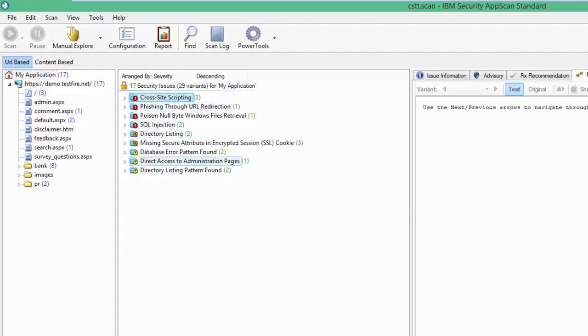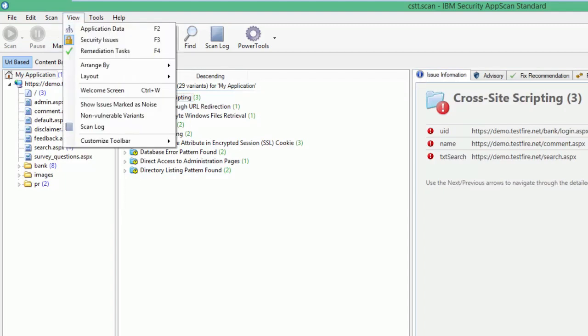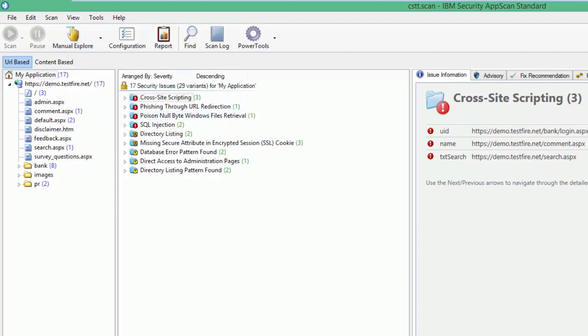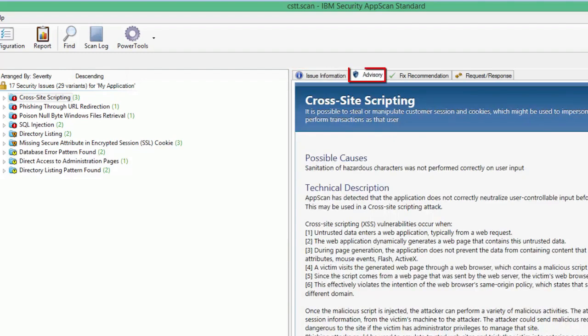So whenever you have findings, guys, okay, you can always go to the view security issues, so that you can have the view here in the middle, or as I said before, you just click on the right side issues to see them. Okay, every issue will have 4 tabs. The first tab is the issue information, which is basically where is the issue, the name of the vulnerability and where it was identified. The advisory, which talks about cross-site scripting or any other vulnerability.